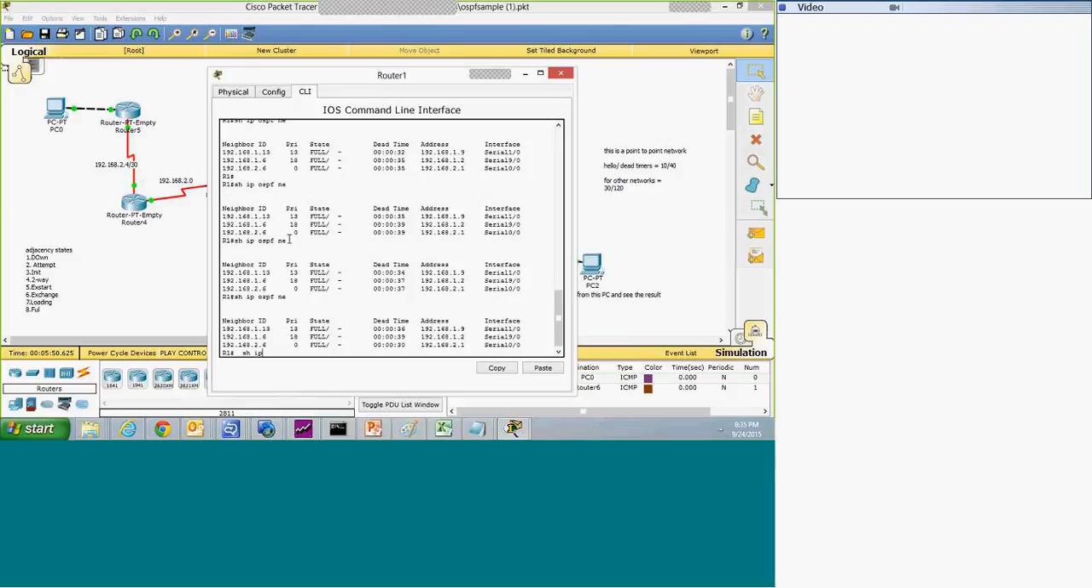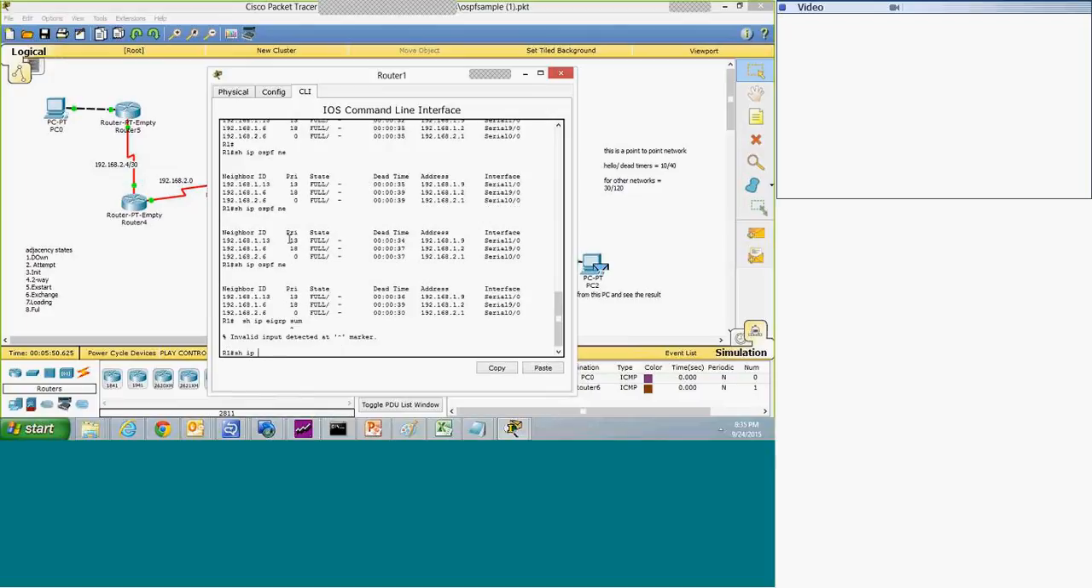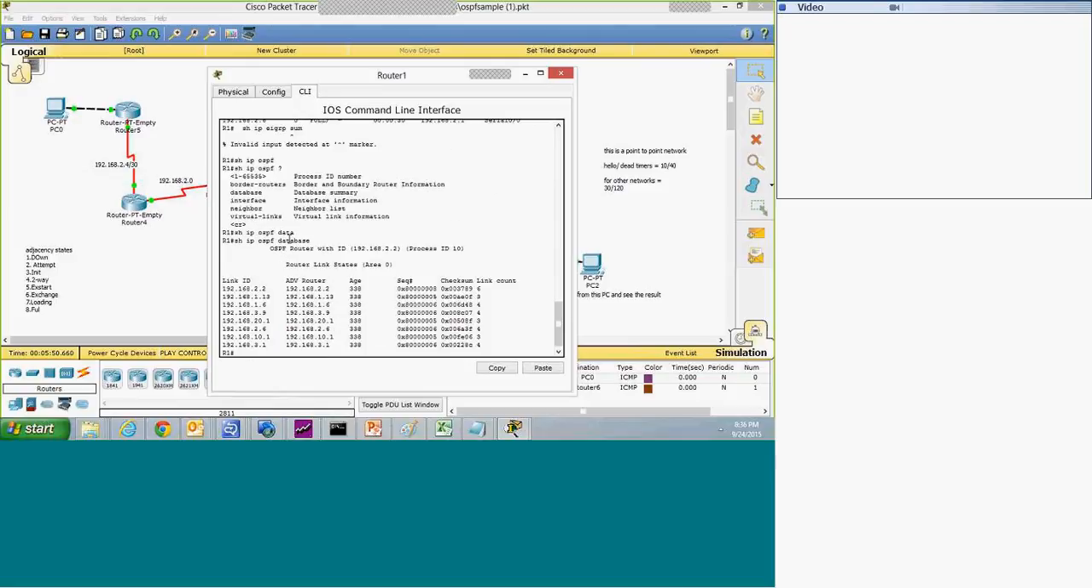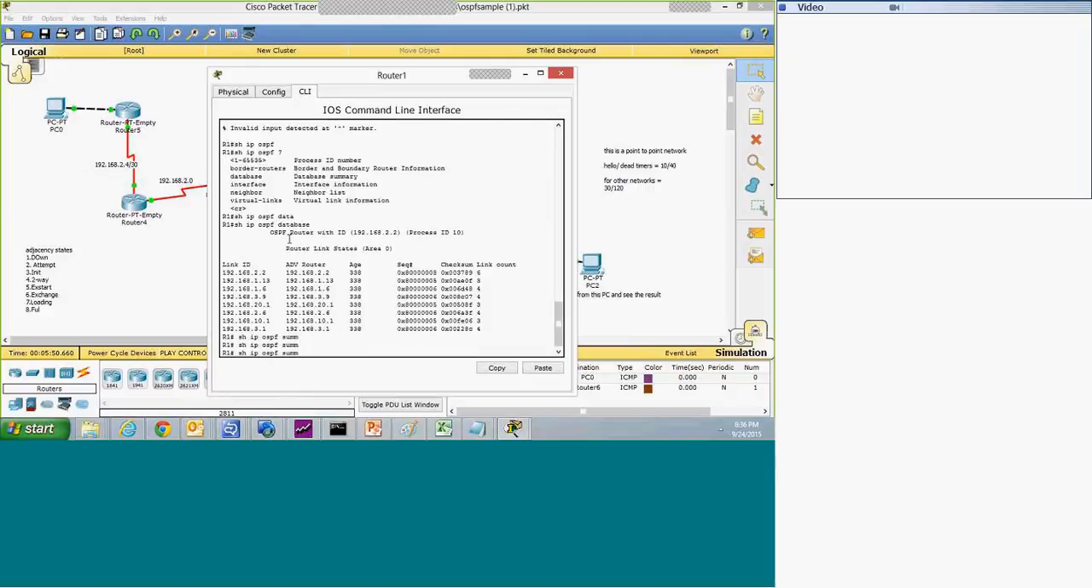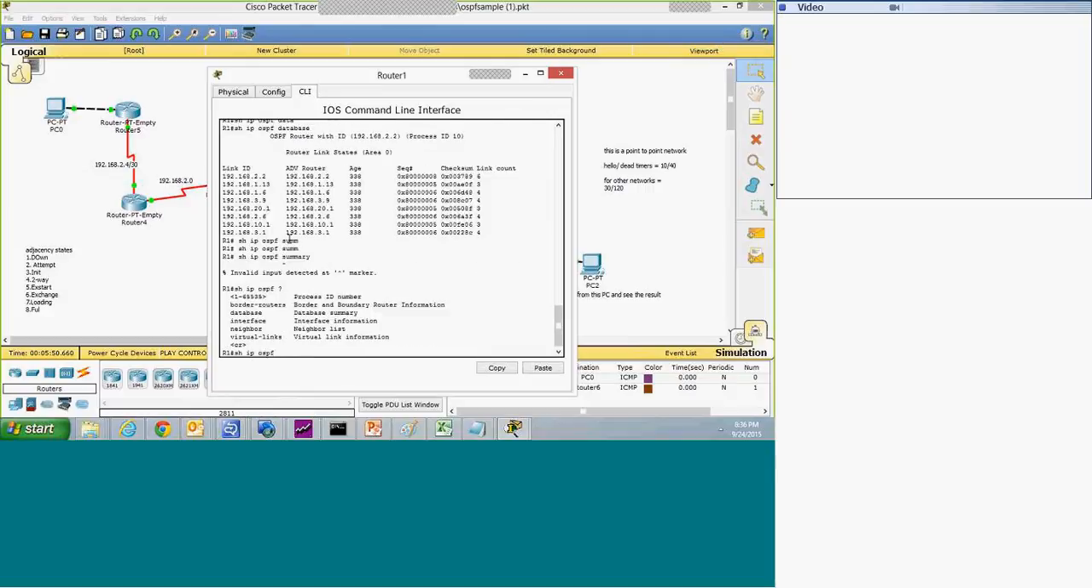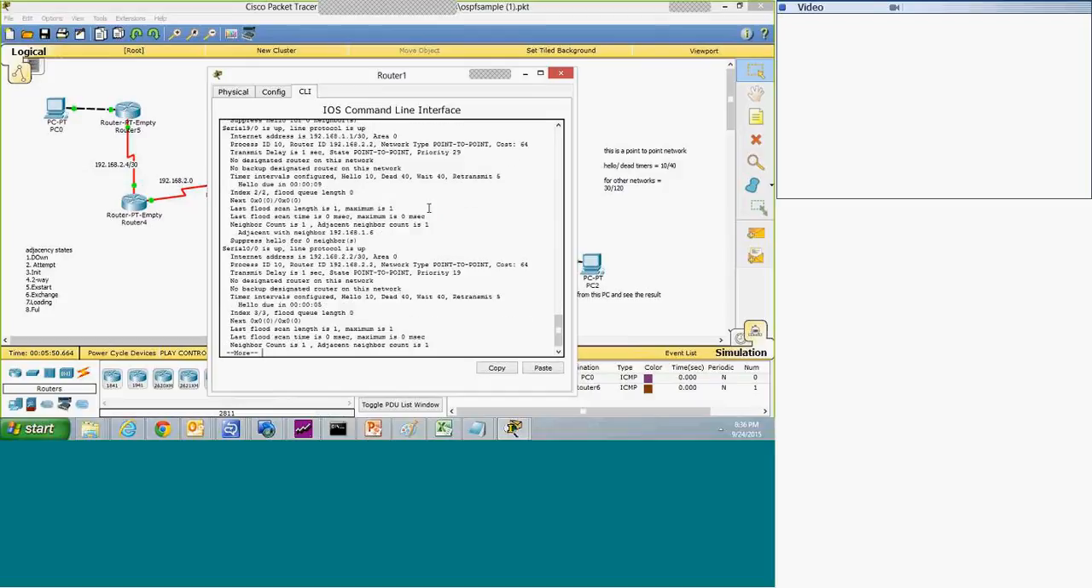I'll show you. Show IP EIGRP summary. So, show IP OSPF database. So IP OSPF summary. It's one command actually. So show IP OSPF interface actually. Yeah, you see here.